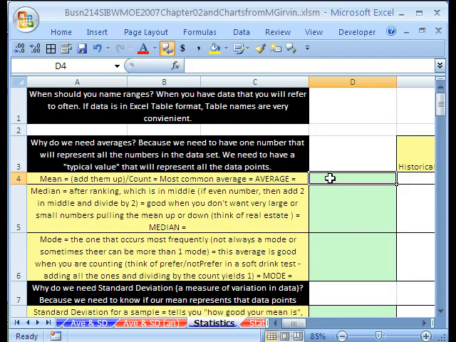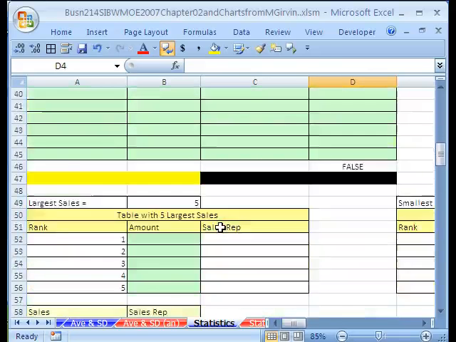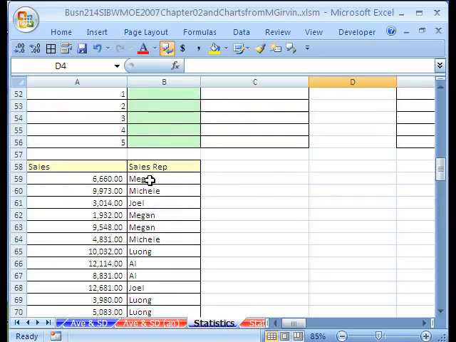Hey, what is the average in Excel? It adds them up and then divides by the count. Median finds the one in the middle, and mode finds the one that occurs most frequently. Now let's scroll down. Let's see our data here. We're going to do a bunch of cool things in this sheet tab. Oh, it's all the way down here.